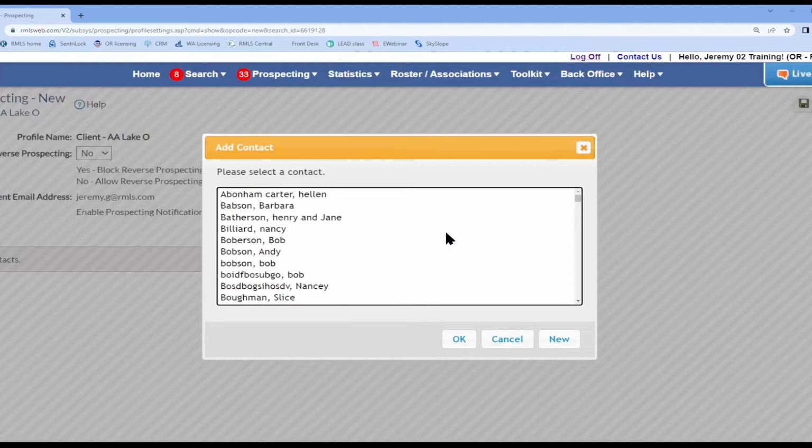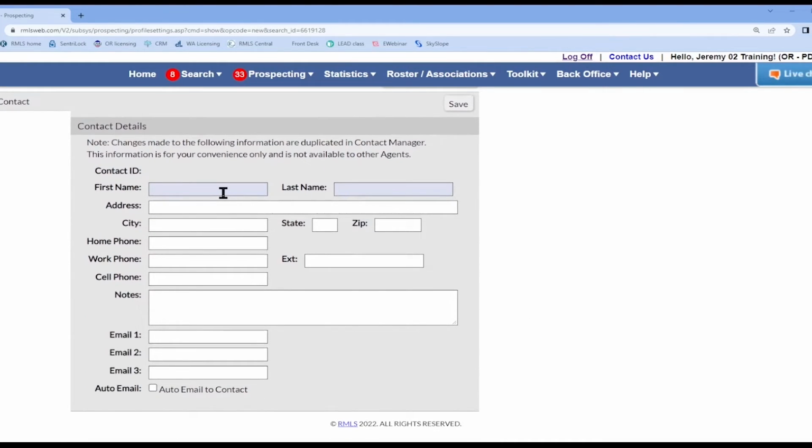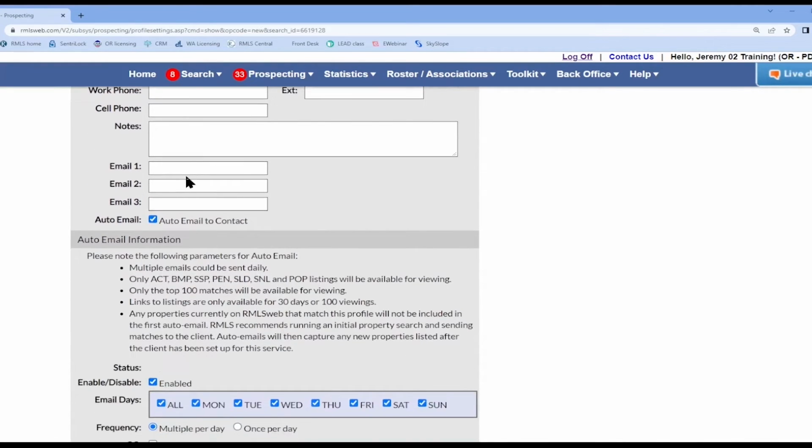Next, we can assign it to a client already existing in our Contact Manager or add a new one. We only need a name here. However, if we do want to set up the auto email, we'll check the box and need to include some sort of email address.